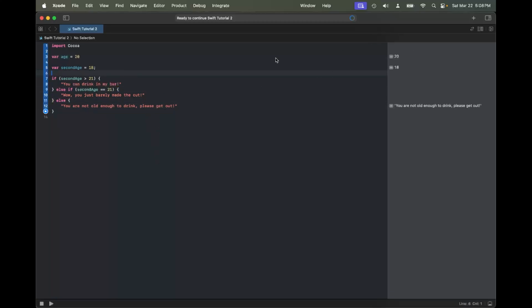And then if we change second age to be exactly 21 and run this again, it will say, wow, you just barely made the cut, because it says, okay, second age is not greater than 21 because it is 21. Second age is equal to 21, so it says you're old enough, you barely made the cut. And once again, it will skip this else statement because it already met one of these conditions.